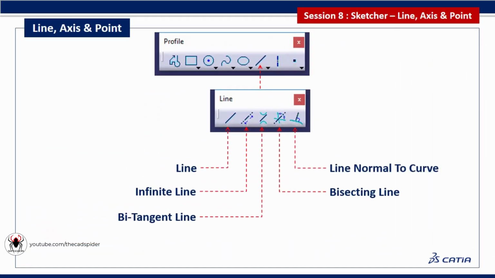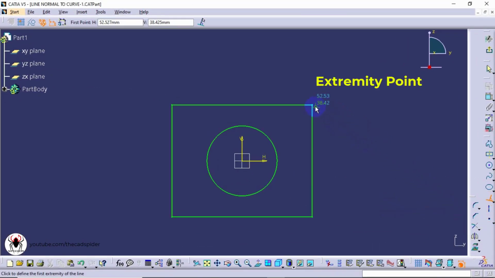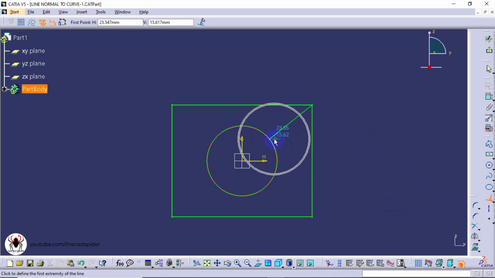Next tool is Line Normal to Curve. Select the tool and click the line extremity point. Then select the curve. Draw remaining lines.